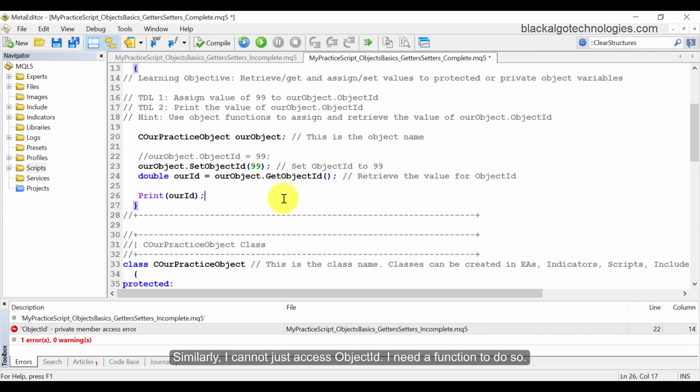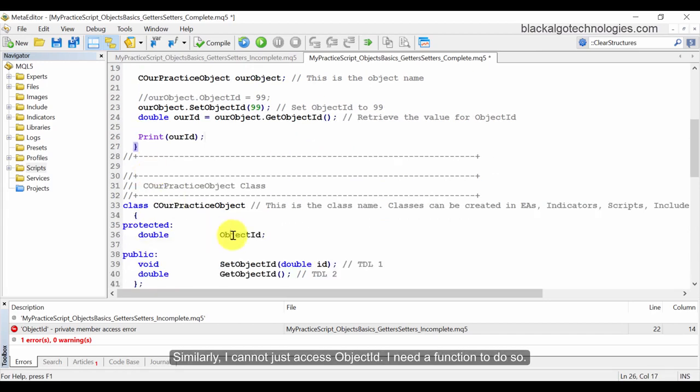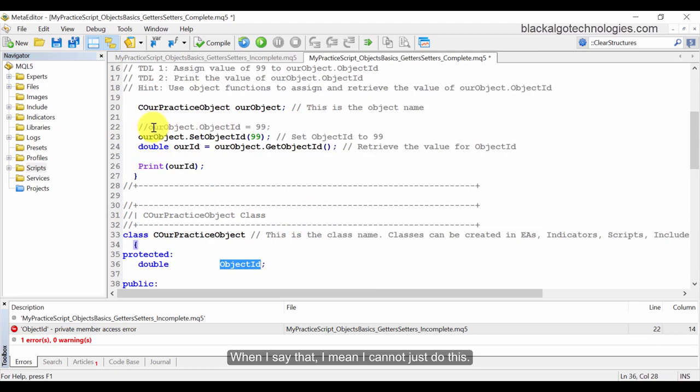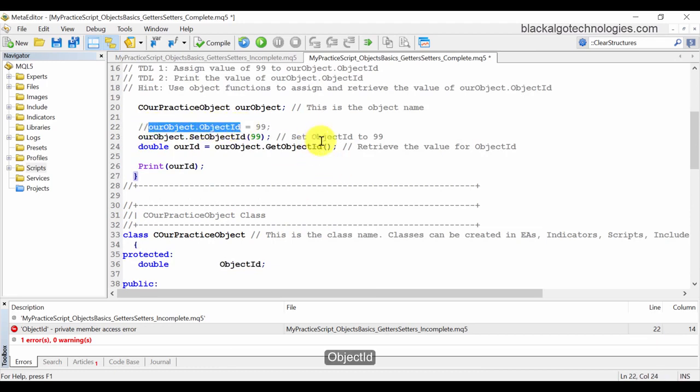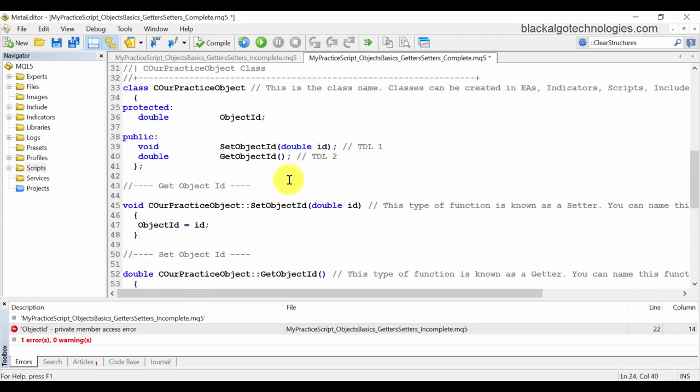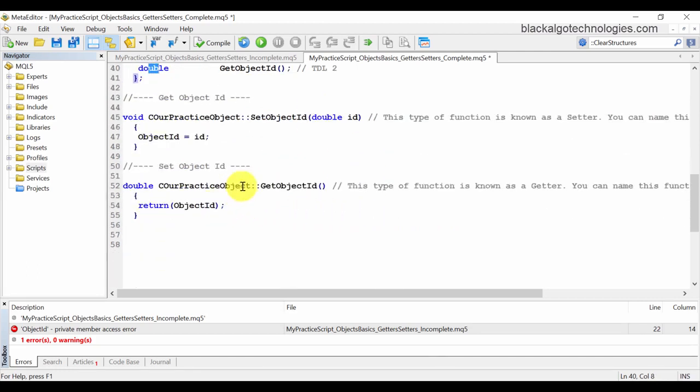Similarly, I can't just access object ID. I need a function to do so. When I say that, I mean I can't just do this, object ID like this. I can't read this value because it is protected. So I use this function called getObjectID. GetObjectID returns a double, and all it does is return object ID.